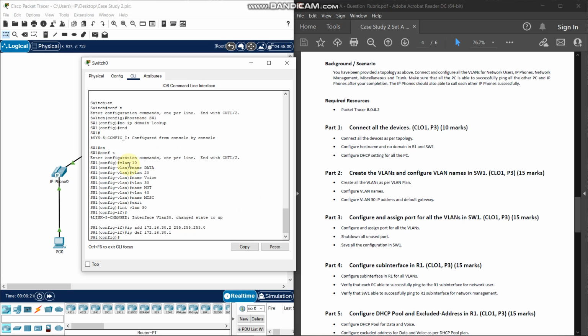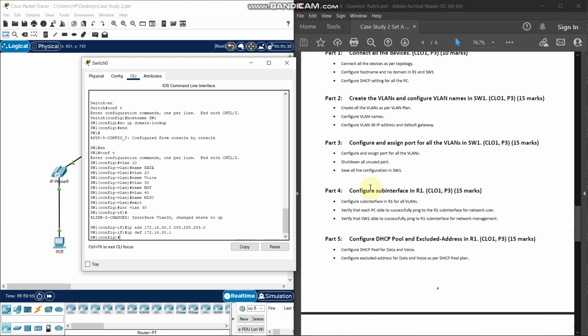Okay, now you can see the VLANs in the switch. VLAN 10 name data, VLAN 20 name voice, VLAN 30 name MGT, and VLAN 40 name MISC. And we enter interface VLAN 30 and the IP address and default gateway. We just successfully did part 2 and we're going to part 3.